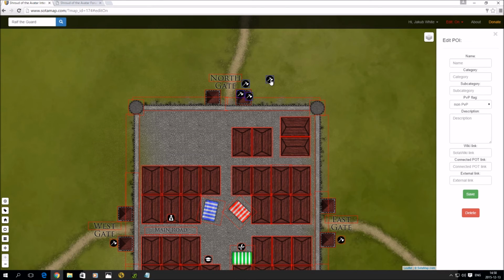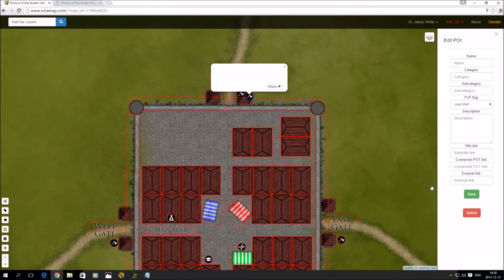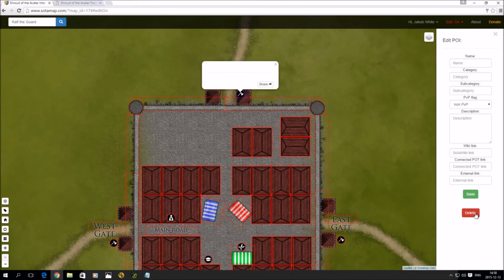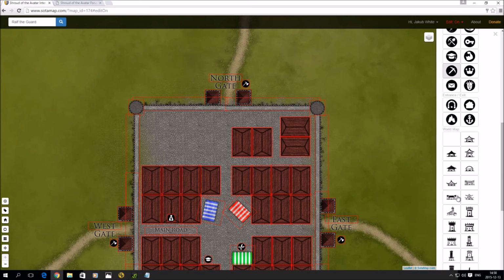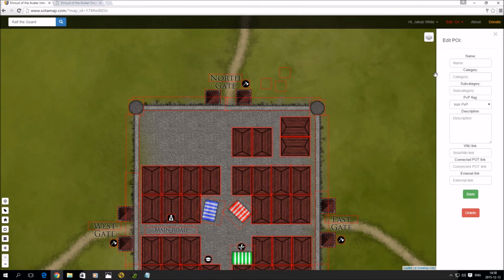Then what to do? Let's delete these icons and these also. Let's add 3 transparent icons. One, two, three. Let's name it Trevor. Trevor the guard. NPC guard. Save it.